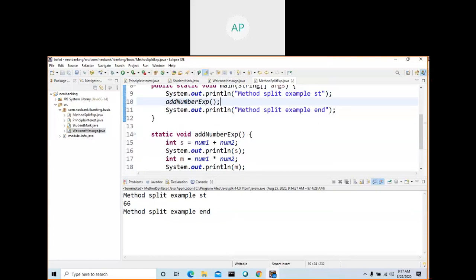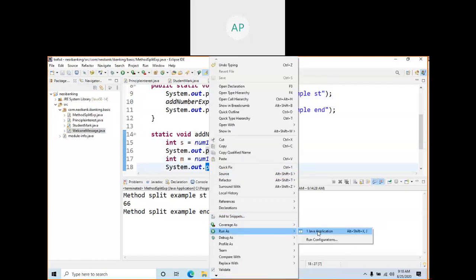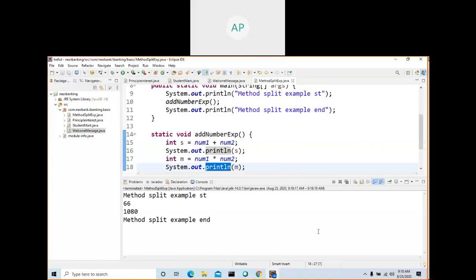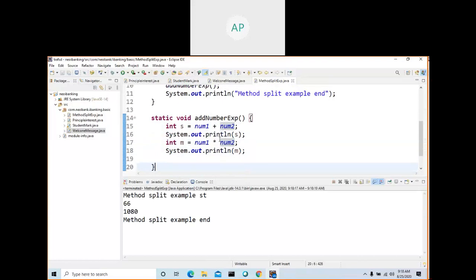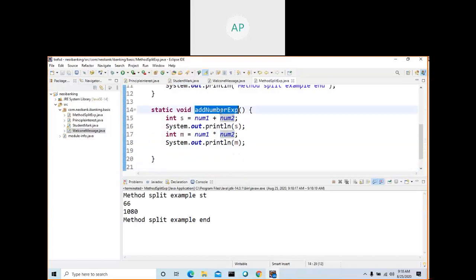Whenever anyone calls this one, how will you call this method? If you want to run these 4 lines, how will you do this one? Call this method. Okay, now first this line will get executed, then it will come here, then it will print this one. It will do this one, and we are storing here, and it is doing this one. Let me do this one. Run. See here, it multiplied. So in this method, you added two functionalities.